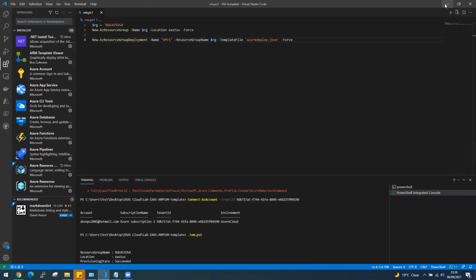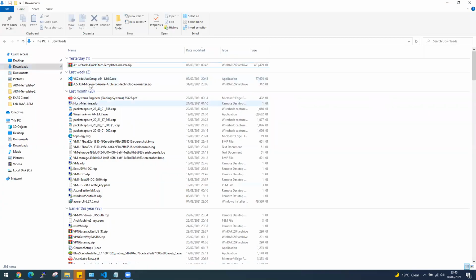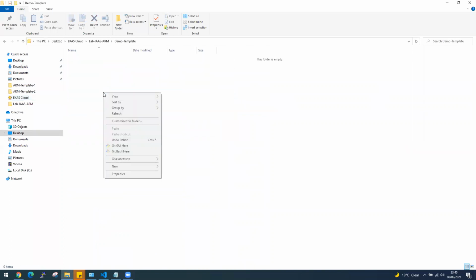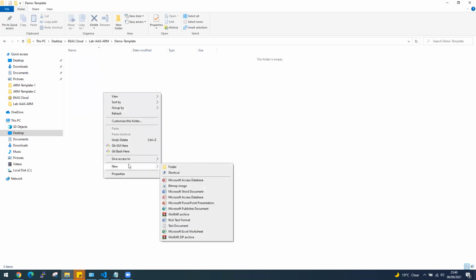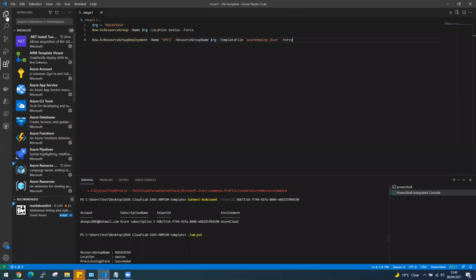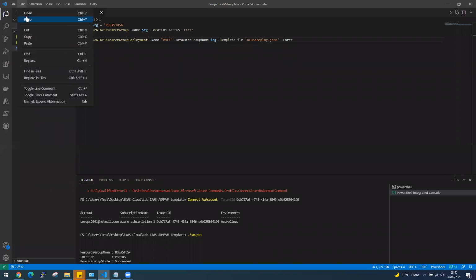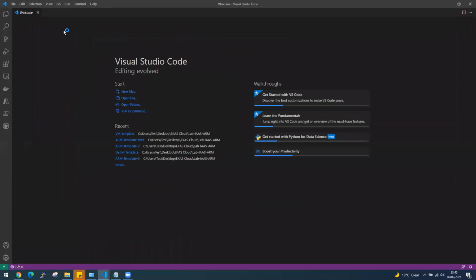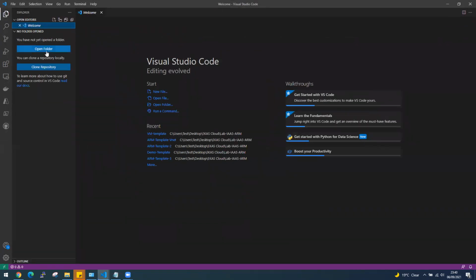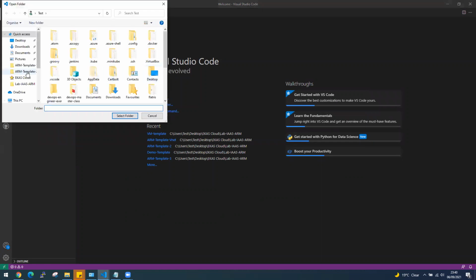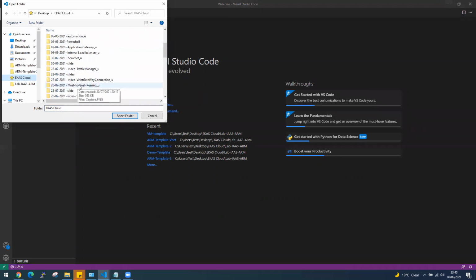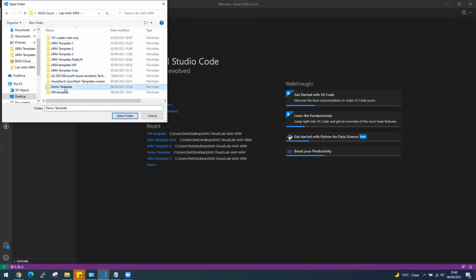Okay, once you've got this done, I'm gonna launch it from my folder. I was testing under the demo templates. No, it's not letting me open it. That's all right, no problem. So let me go to a new window. I just want to do it from scratch, then open a folder and select our folder, which should be under here and called demo templates.